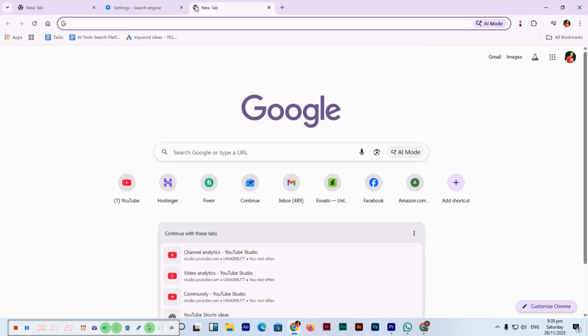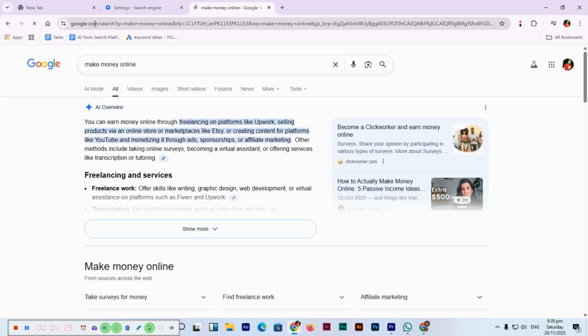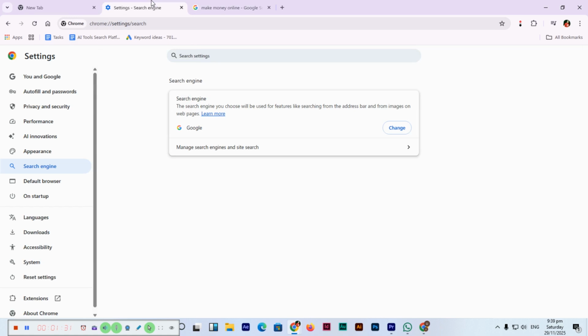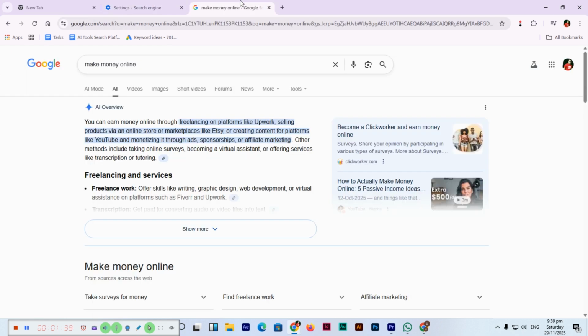Now if you search anything here like "make money online", it will search in Google. You can see google.com is opened. So this is the simple method that I explained to you to change your default search engine in the Google Chrome browser.